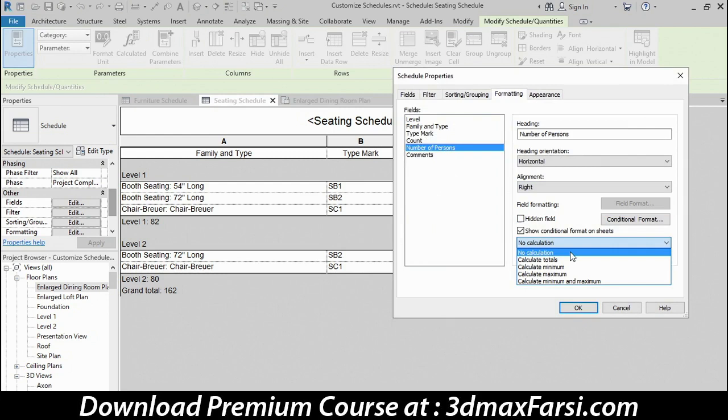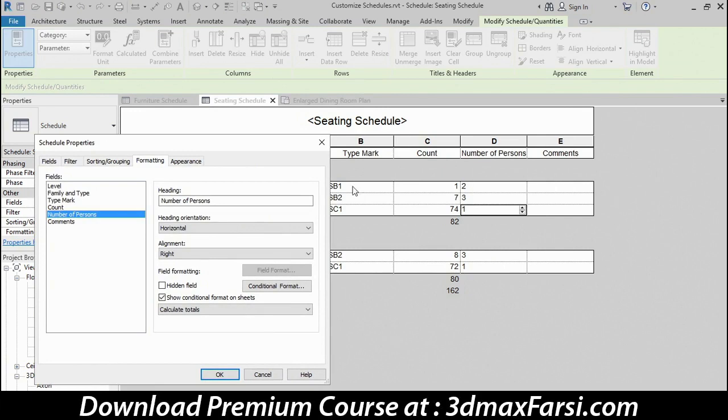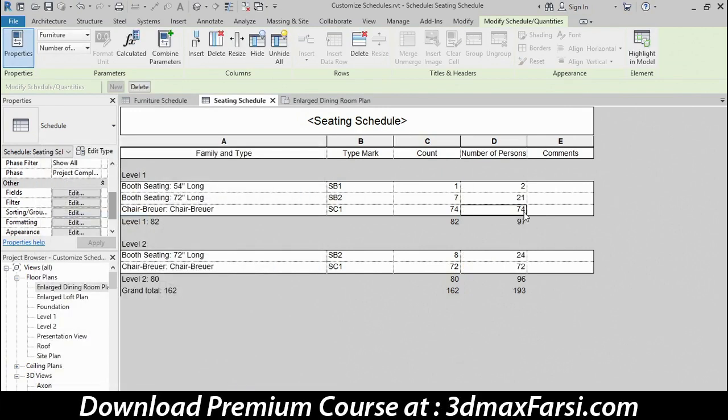Now, if you want, you can format this column, change it to right justification, and then, very important, right here, we're going to choose calculate totals. Now, by doing that, currently it says 3, 2, and 1, but when I click OK, notice that it now takes the count, multiplies by the values that I input, and gives me the total number of persons here and the total number for the entire building here. So I now can go to my building owner with confidence and tell them that their restaurant can seat 193 people.